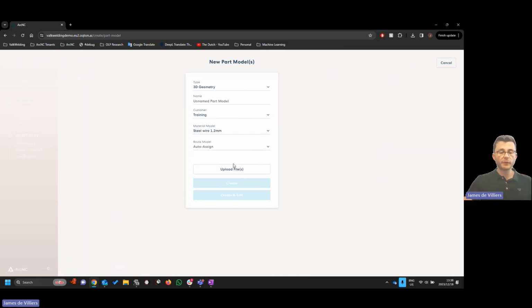a window is going to pop up for you for uploading your part. The type is always going to be 3D geometry, because your part is going to be uploaded as 3D geometry, which is a step file. The requirement for a part at this stage is step files only, so you can only upload a step file.